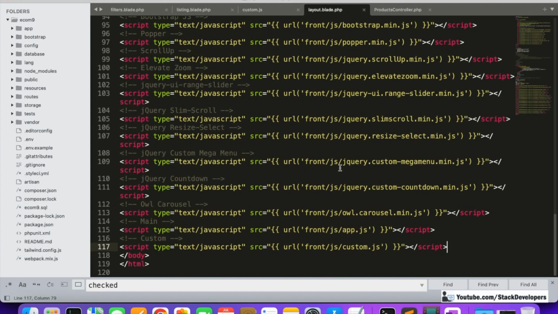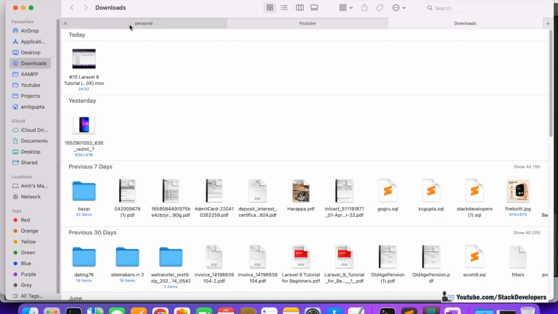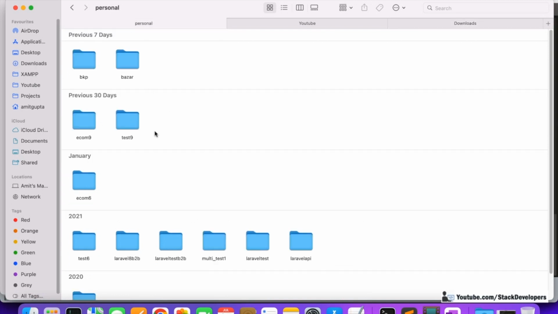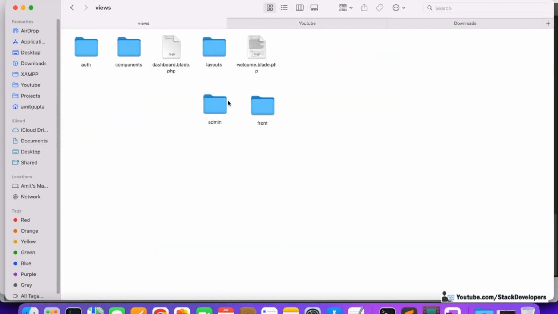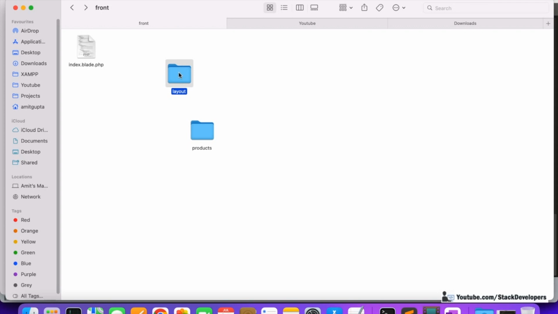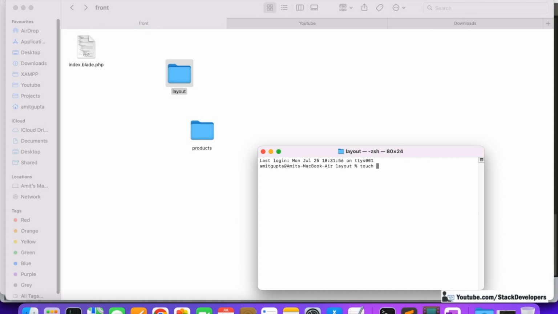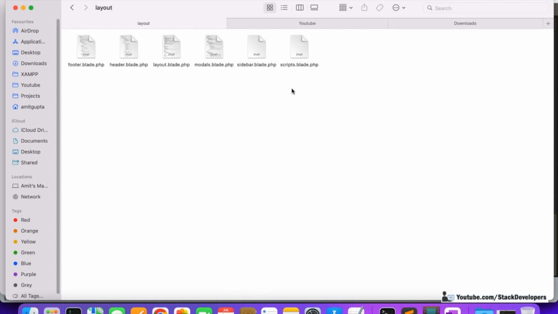I'm going to make the file scripts.blade.php straight away. Here in resources, views, front, layout, I'm going to make one more file. On Mac we need to create the file like this: new terminal at folder, touch, and I'm going to name the file scripts.blade.php. If you are on Windows, you are required to go inside the folder, right click and create a new notepad file, then rename it to scripts.blade.php.